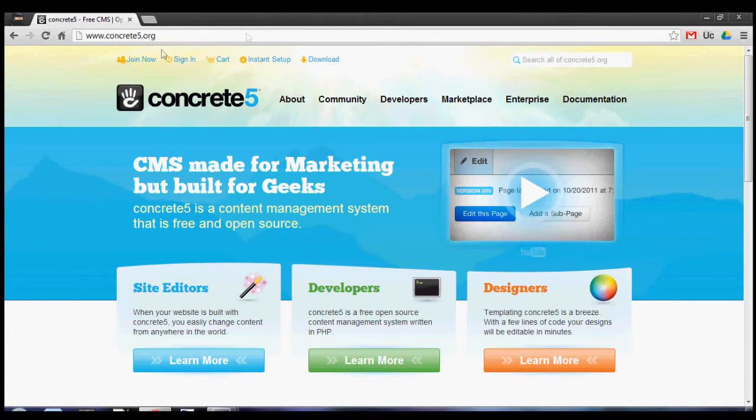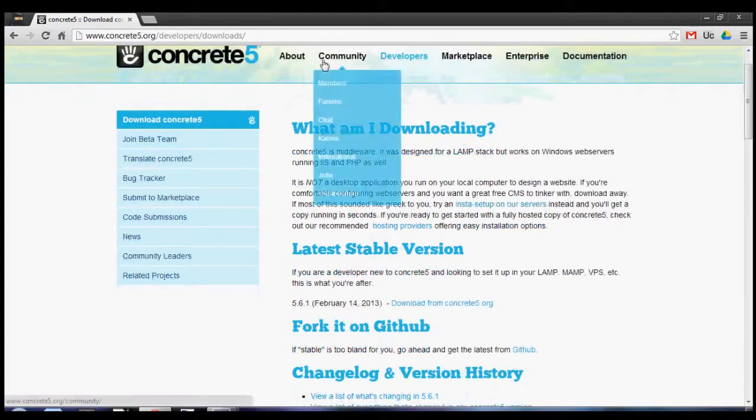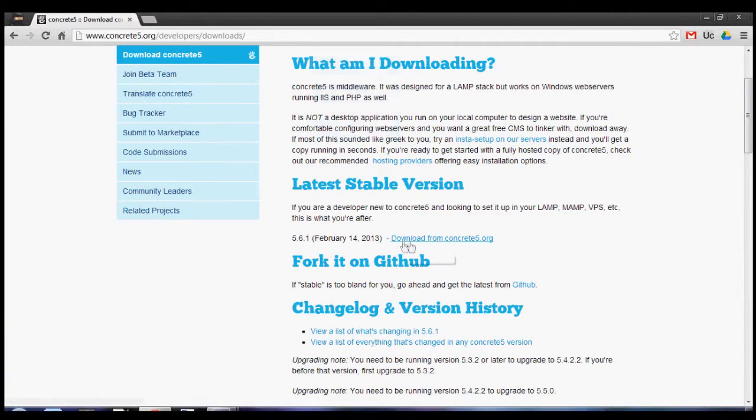download this. And up here in the top bar we have a couple of links: cart, etc. And you want to just jump over to download. This is free and open source. What am I downloading? Stable versions. You can get the code on GitHub, and the change log and version history. But we just want to get the latest stable version.